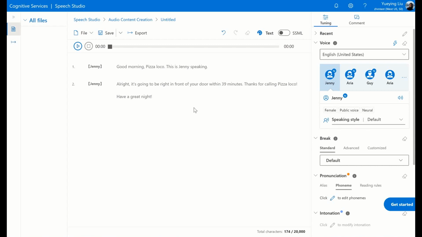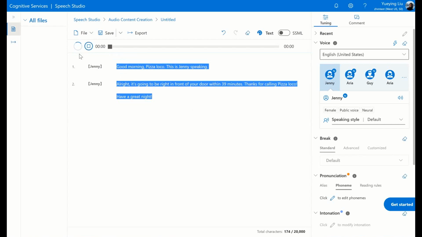Before making any changes, let's hear the default version first.